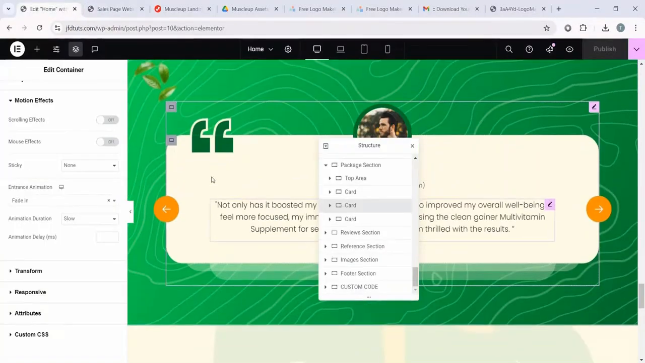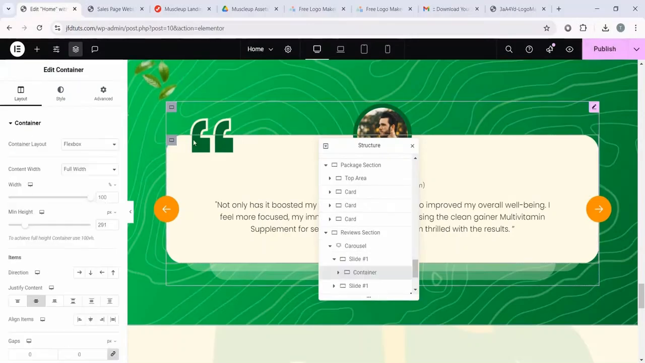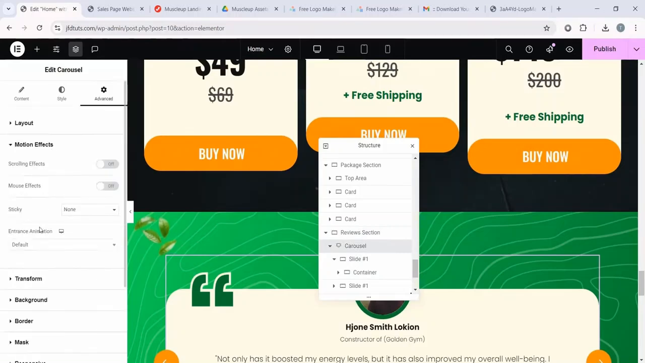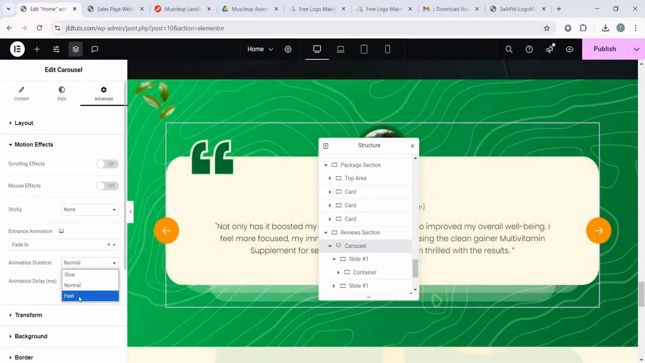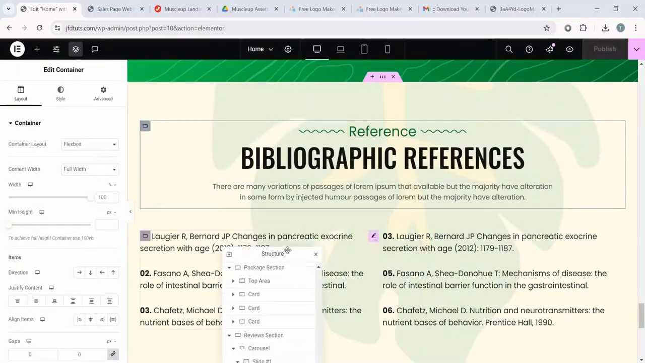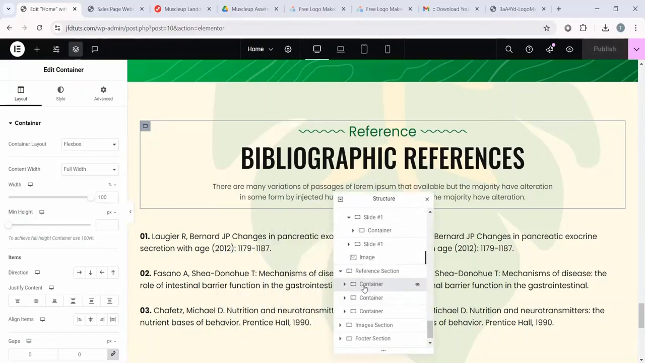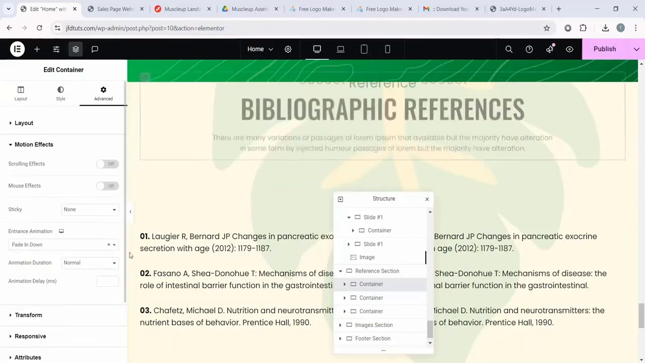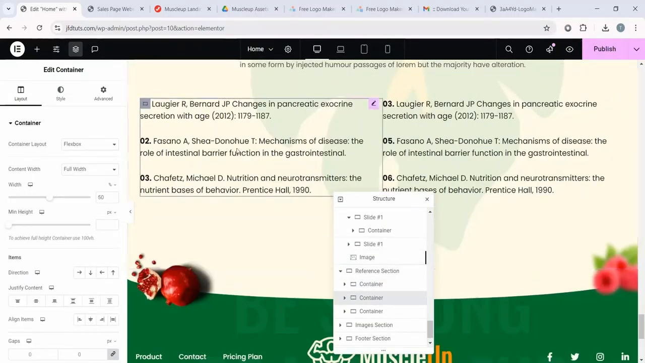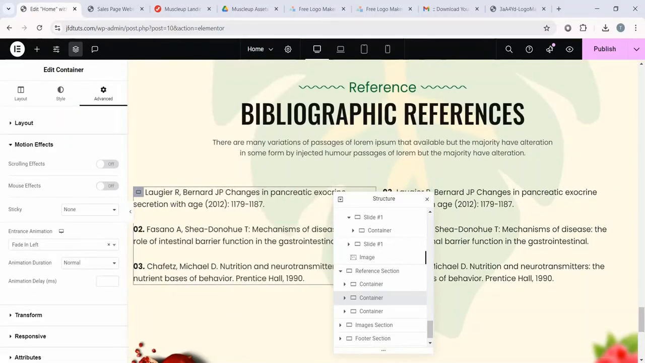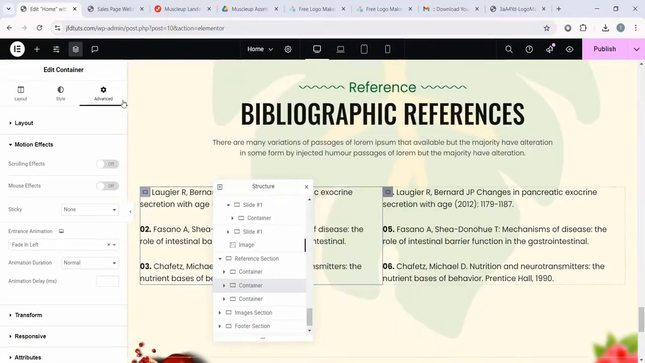All right, so just on this section, this is the carousel. In the carousel, I'm just gonna add a simple effect, fade in, but we can make it slow. Alright, publish it. After we have this, so for this one, this container as a whole, I'm gonna add fading down. Then this one as a whole, I'm gonna add fading left, and this one, of course, fading right.